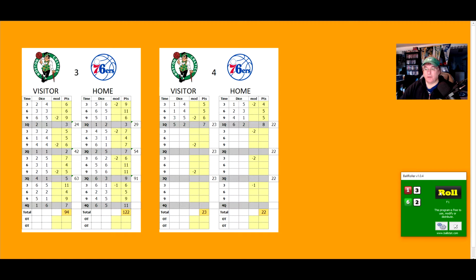We start the second quarter. 62, that's much better. So if you're a Celtics fan, you got to like that. That's 8 points. That's what they needed. Philadelphia with a 1 and a 3. Now they -2, so that only gives them 2 points. So Boston with a little bit of a jump, 31-24. We roll again. 41, very average roll, below average roll, gives them 5 points. And a 12. Oh, Philadelphia. They are slumping here in the second quarter.